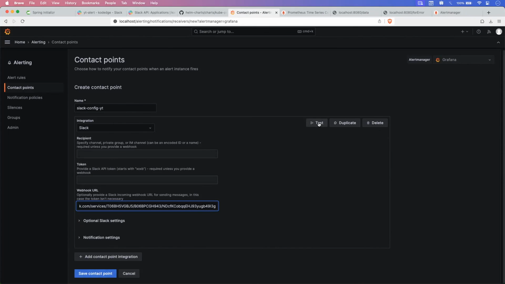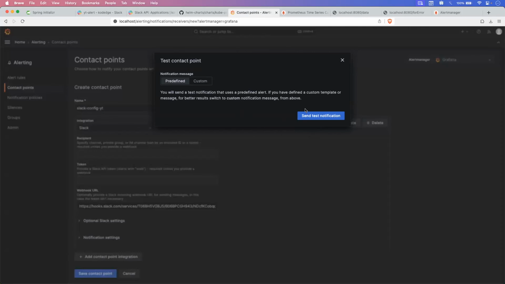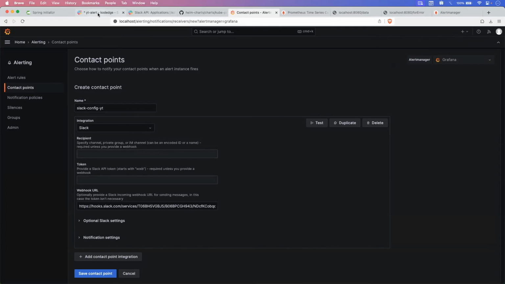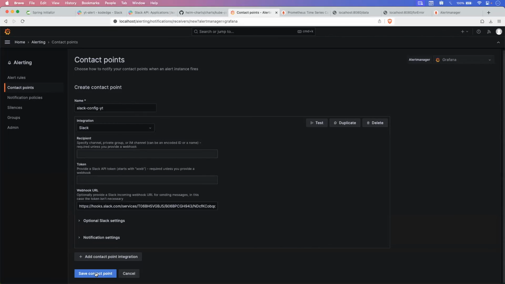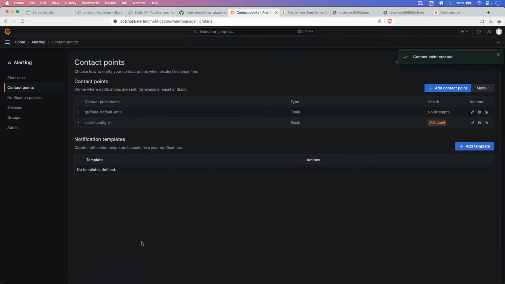And let's click on this test option here. So let's click on send test notification. And if you go into the channel, you can see we have received the test alert from Grafana. So let's save this configuration. So if you see here, it is showing as unused. Okay, so by default, this contact point is selected.